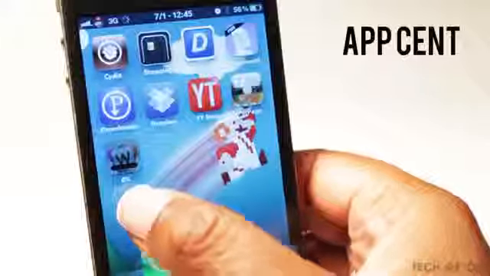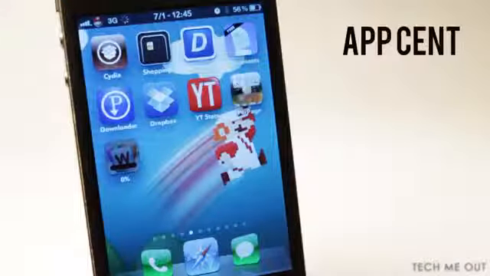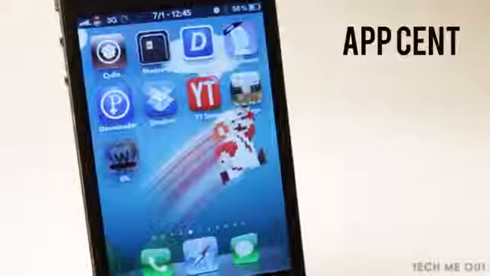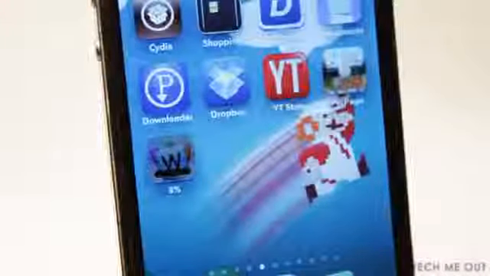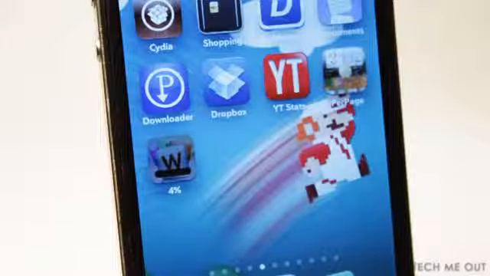And last but certainly not least, we have AppSync. AppSync gives you a percentage of your download from the App Store versus the normal progress bar you generally get. So you get a more accurate description of how far your download is in the downloading process. So as you can see here, there is the percentage at the bottom, located below the application I'm currently downloading. So that sums my top 10 up.